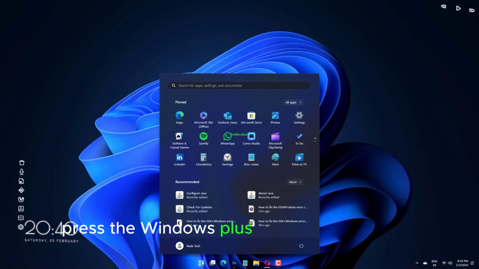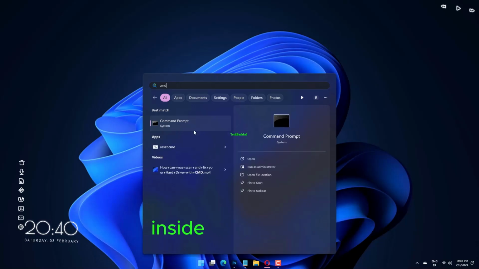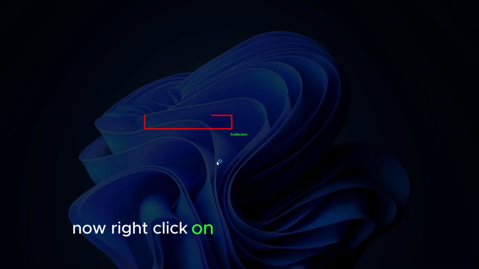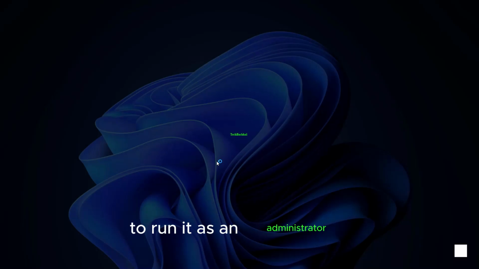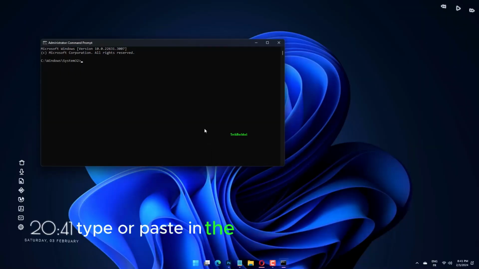Press the Windows plus S key and type CMD inside the search box. Now right-click on the most relevant result to run it as an administrator. Type or paste in the following commands and press Enter after each.